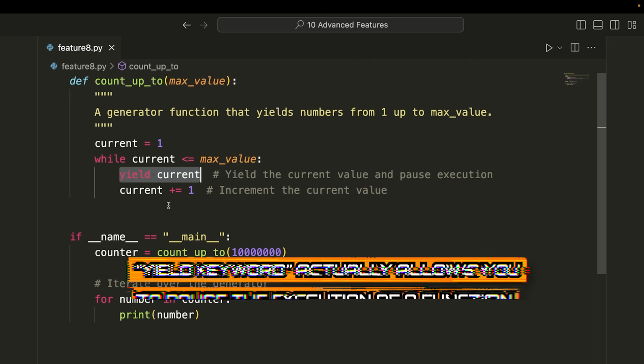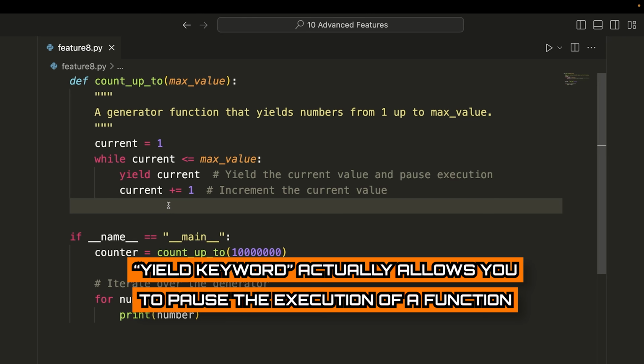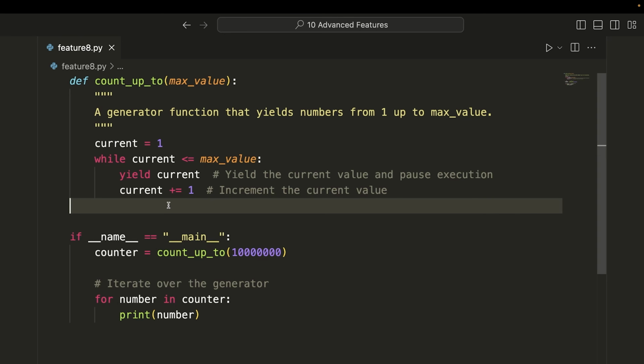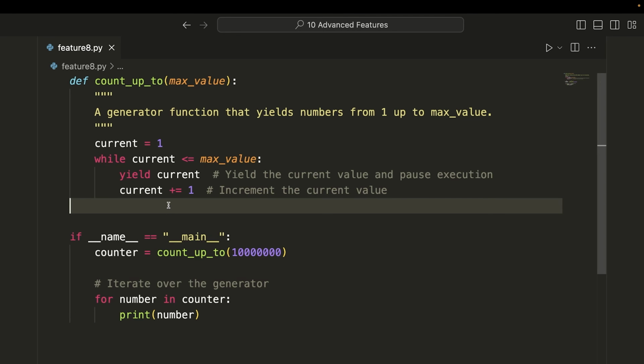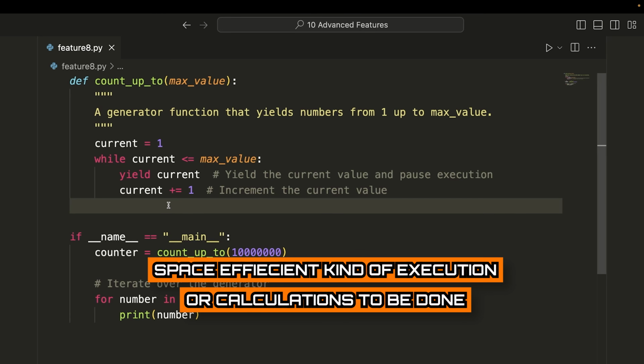Now, using this yield keyword actually allows you to pause the execution of this function and only execute a little bit of code, return a value, and then pause and wait until you're asked for the next value to generate. I'm going to show you an example here, but generators are typically used when you want space-efficient execution or calculations to be done.